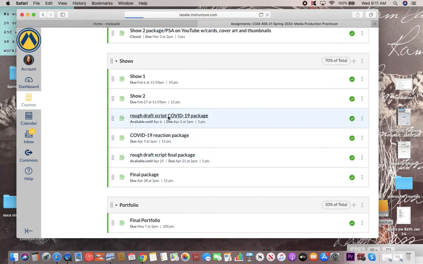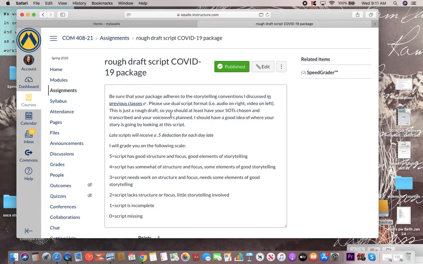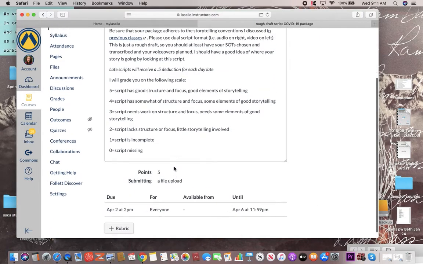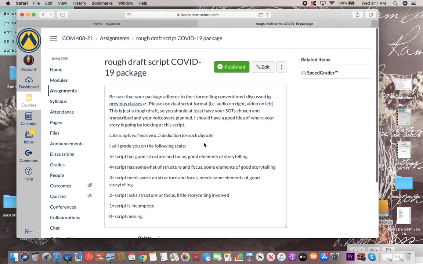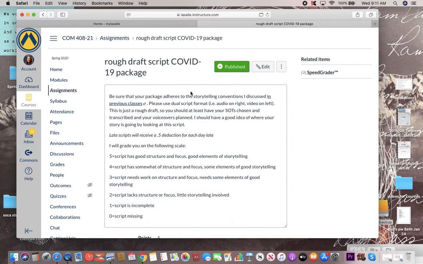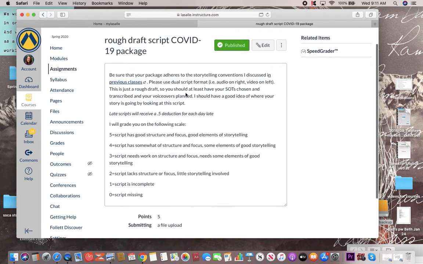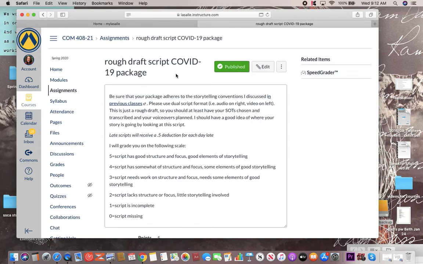If you look at the rough draft scripts, this is something you upload, and then I will review. Ultimately, you can review some of the storytelling conventions that I've uploaded in modules. So make sure you upload it by the assigned date, April 2nd. Otherwise I'll be looking at your scripts, making some suggestions, and hopefully you'll make those corrections before the week's out.